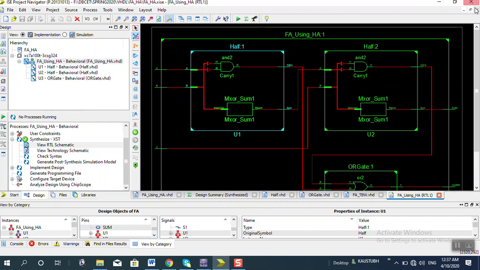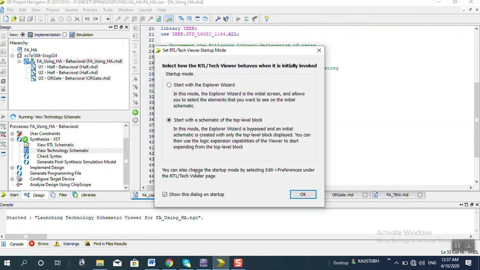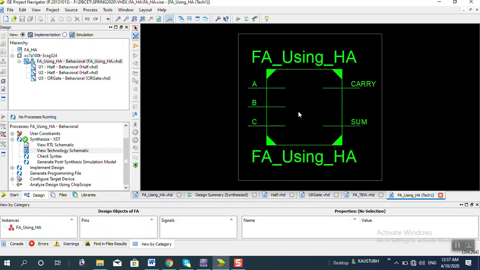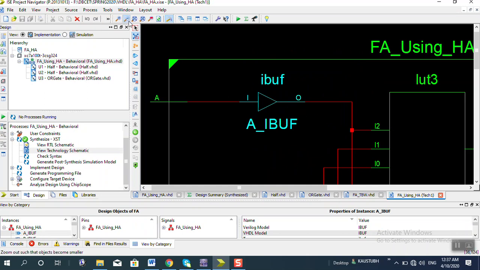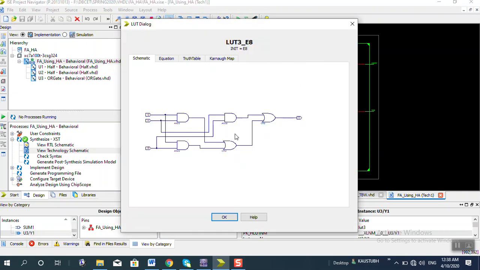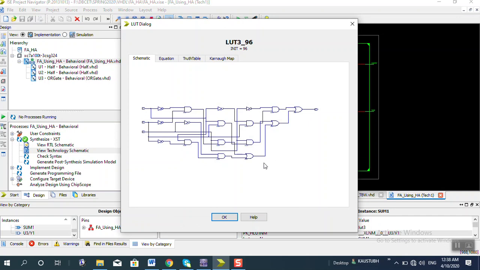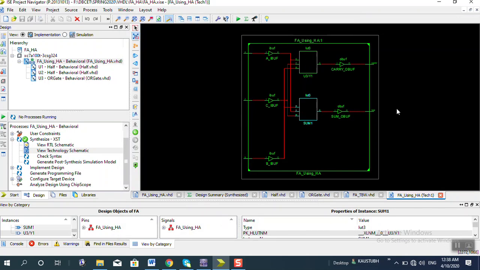Also you can see the technology schematic. So this is the technology schematic. This is your carry part, A B, A C, B C all together. This is your sum part. Okay.